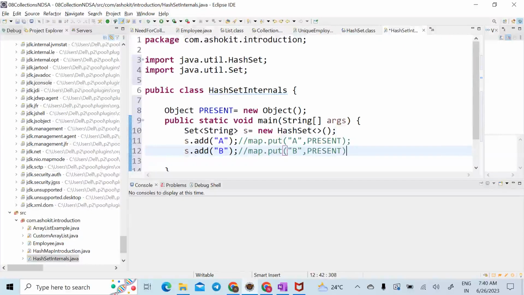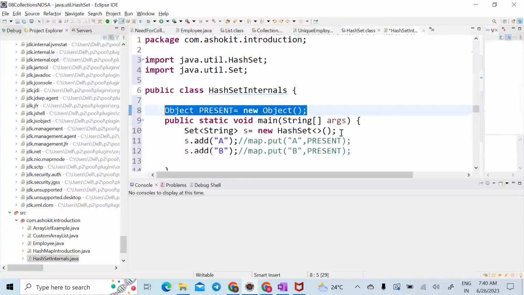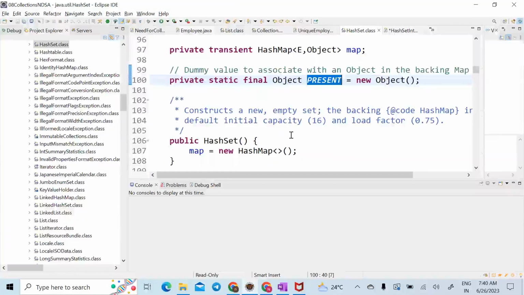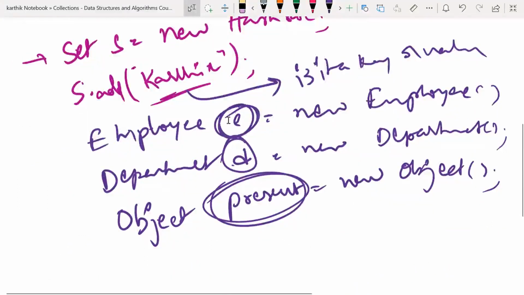Yes or no? Yes. Present is nothing but a constant. What you are giving in present, that is a constant only. See, they are creating a global variable. Look here, present. Where they have created it, it's a class variable, correct? So when I say constant, it's an object name only. If you look at my screen, that's the reason I asked here. What is an employee E? It's an object of Employee class. What is present? It's an object of Object class.